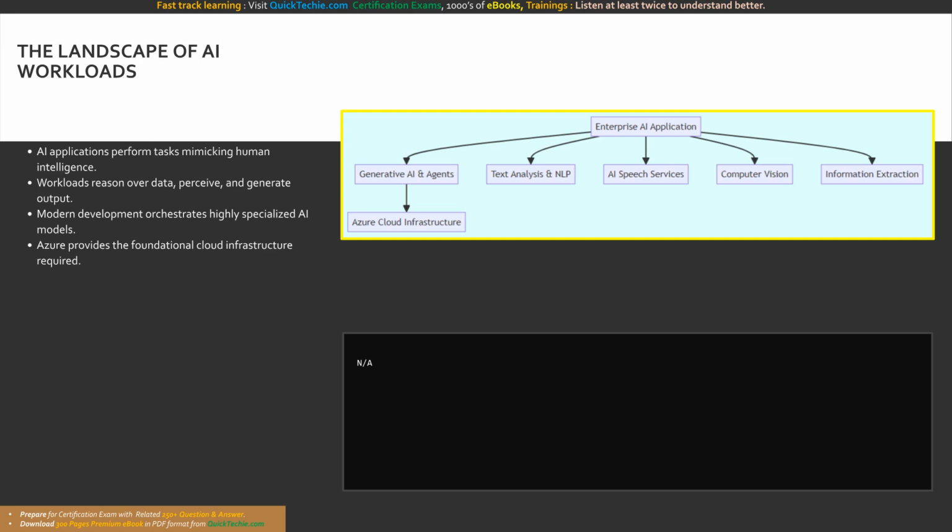Welcome to this comprehensive training on identifying artificial intelligence workloads. As enterprise architects, our goal is to build applications that solve complex business challenges. To do this effectively, we must master the core AI workloads.